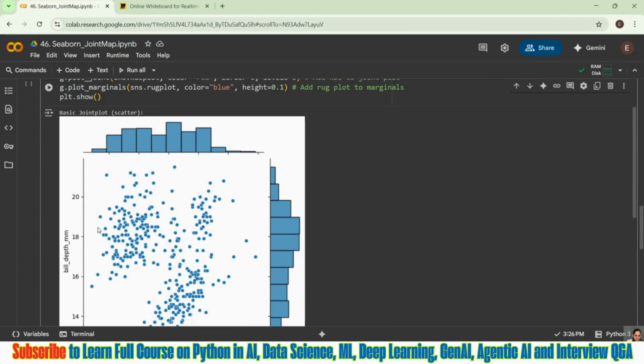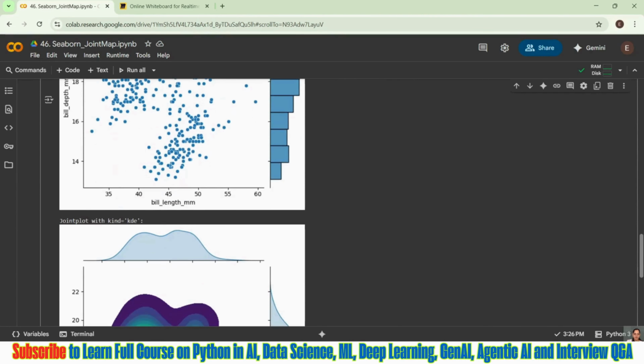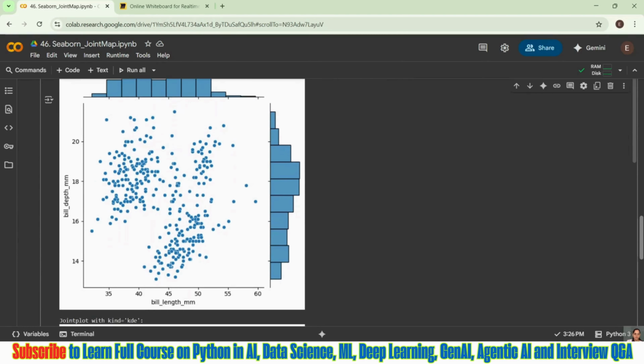What is this? I think this is 19 and 17, 17 to 19. Most of the penguins' bill depth is present there, and I think here one size is there and here one size is there. I think those can be taken into consideration. Few of the penguins are of 35 to 40 size.